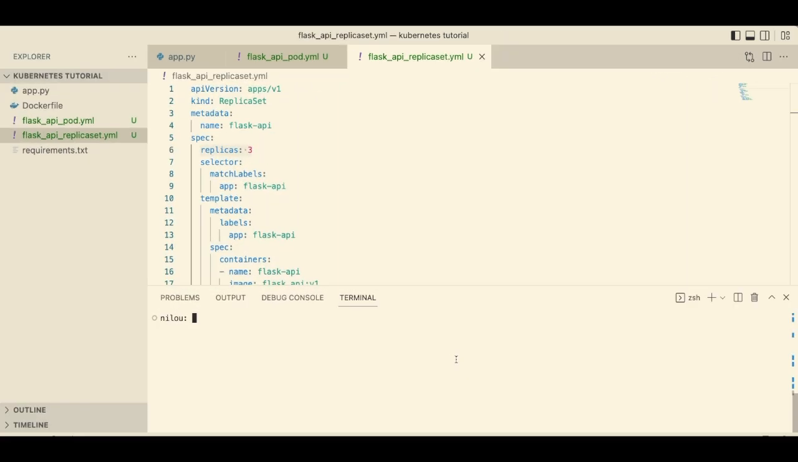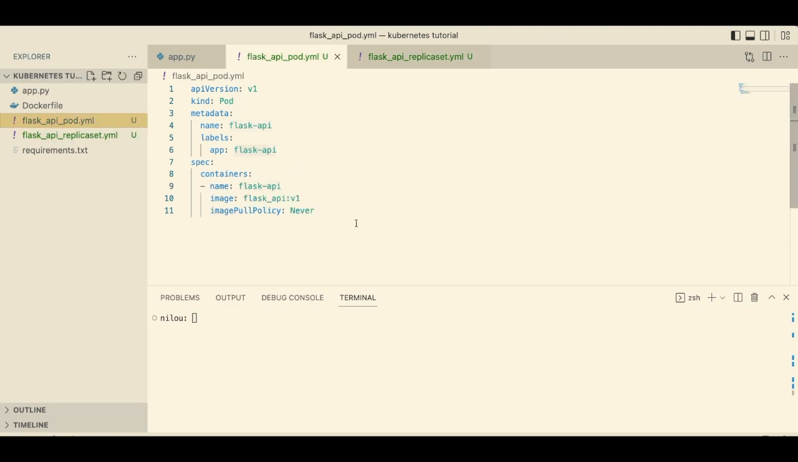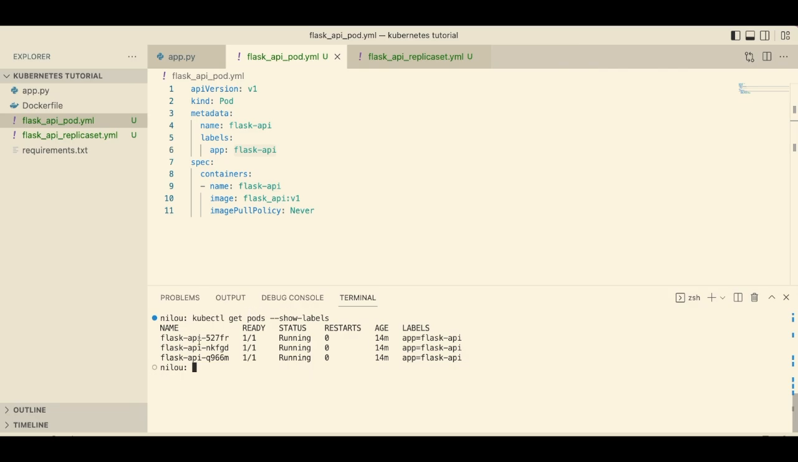To go over an interesting behavior with replica sets: if we try to create pods that match the same label as we identified on the replica set, the new pod will be acquired by the replica set. Let's say we have a template for a pod that has a label that matches the same replica set. Let's first see how many pods we have. So we have 3 pods created by the replica set.